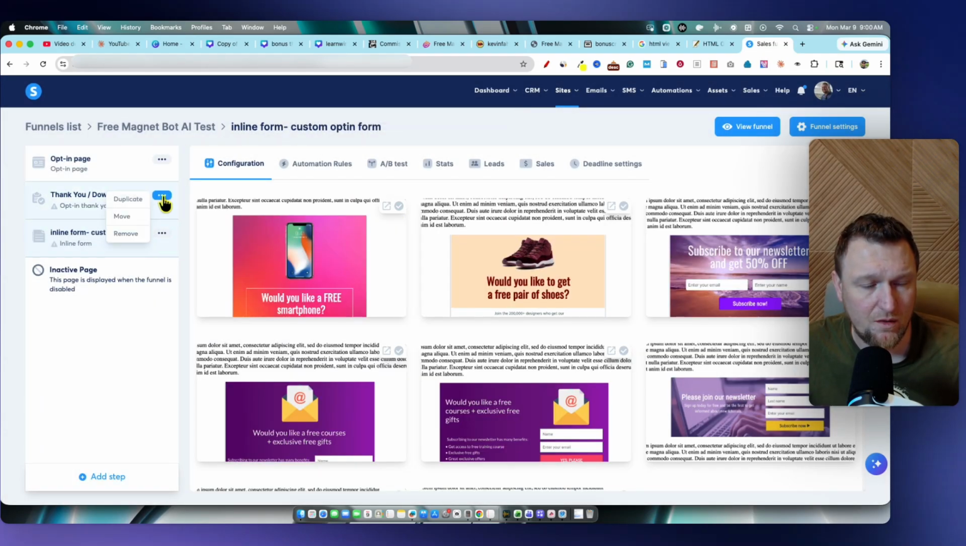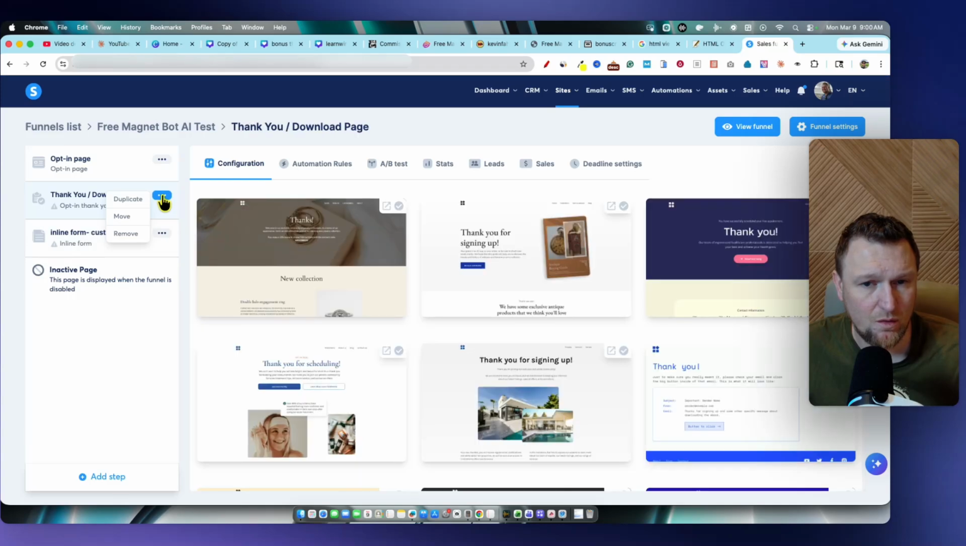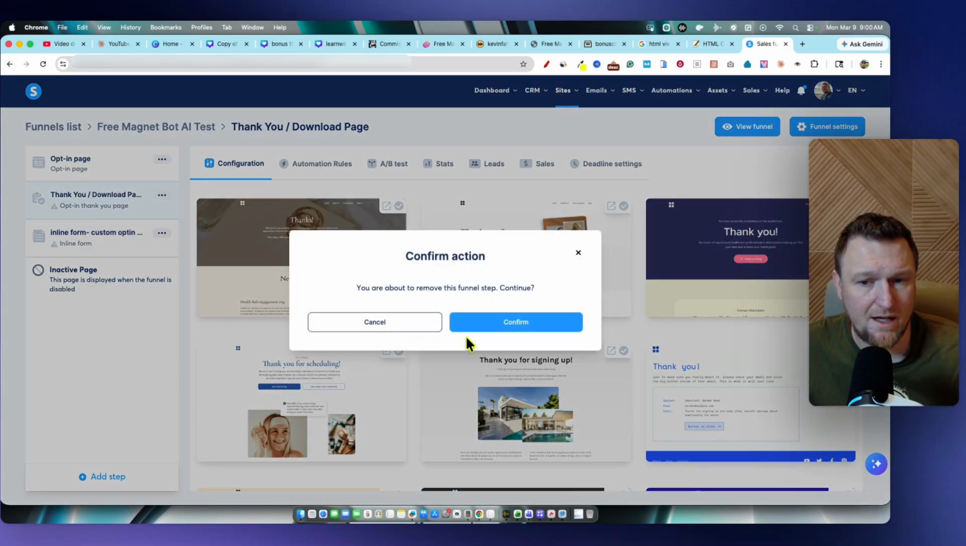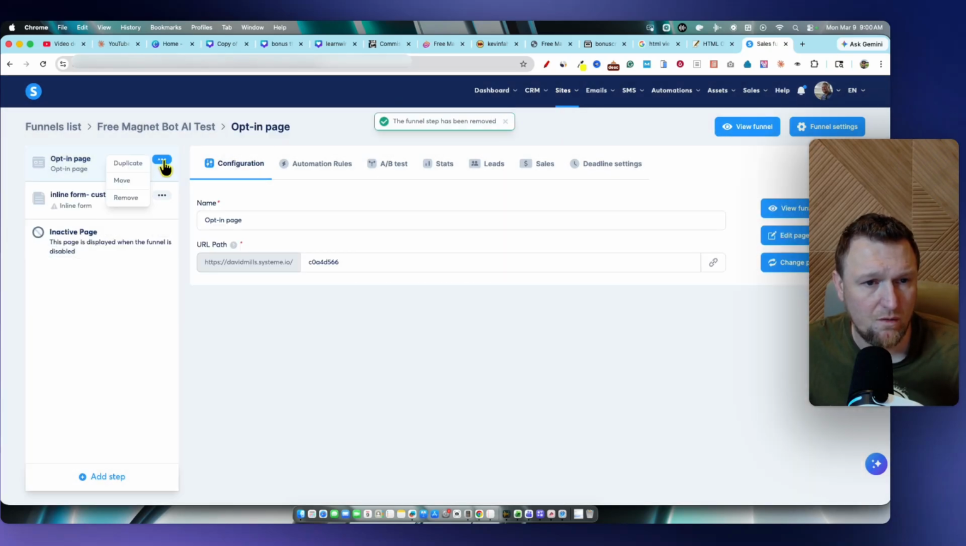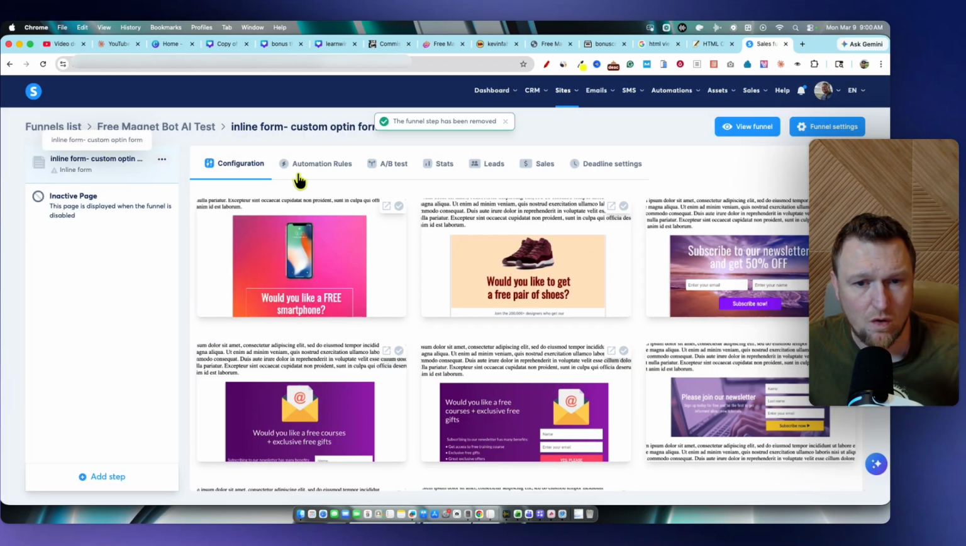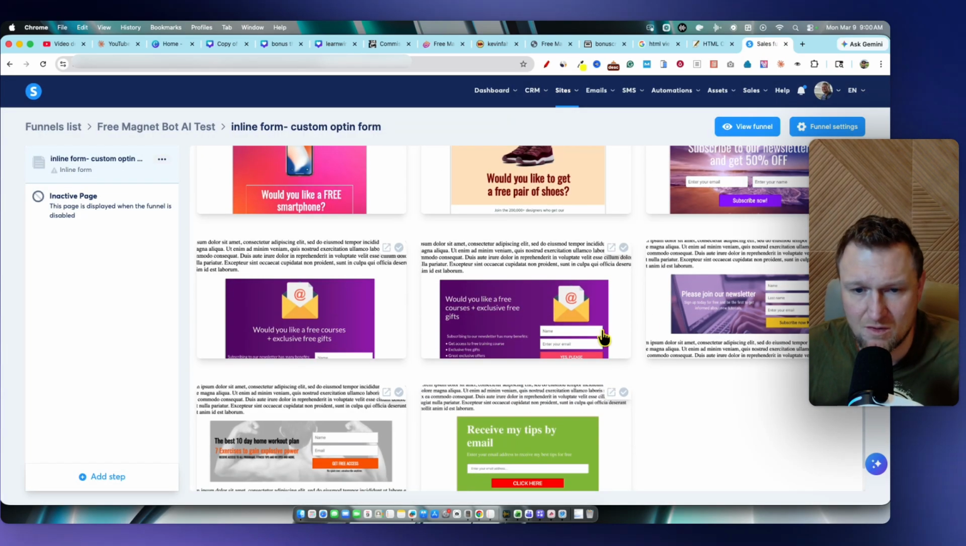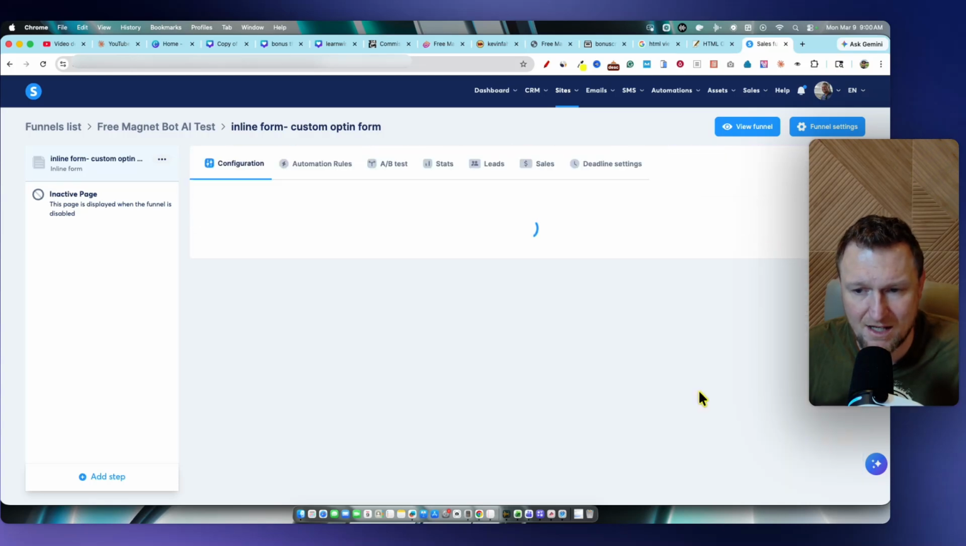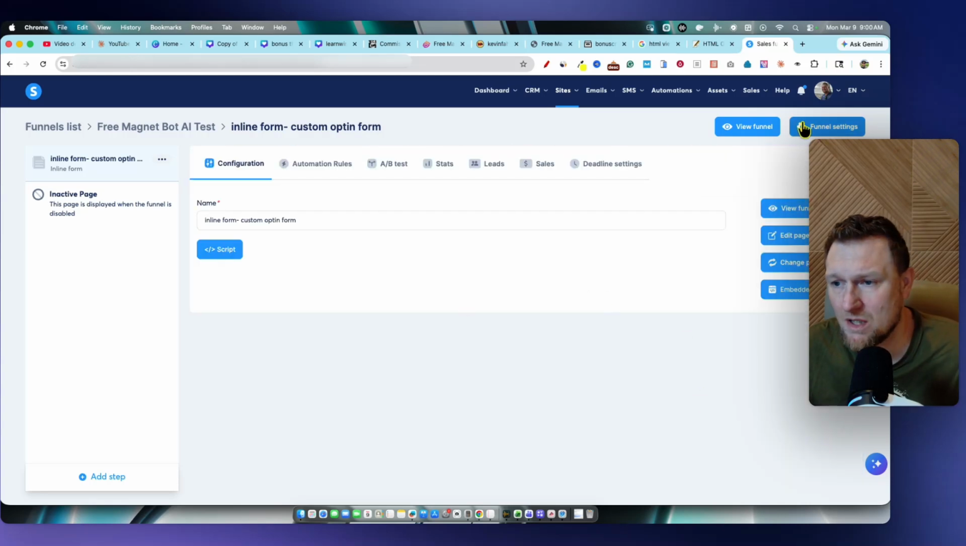And then what we're going to do is I'm going to remove this one right here, and I'm going to also remove this one, so we only have the one inline form, right? And then what I want to do over here is select one that just has email. So I'm going to select that as our main page because it only had the email on it, right?